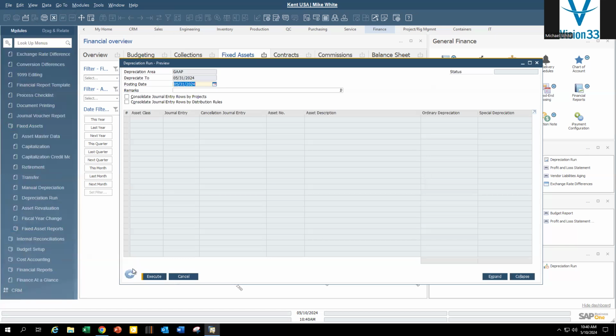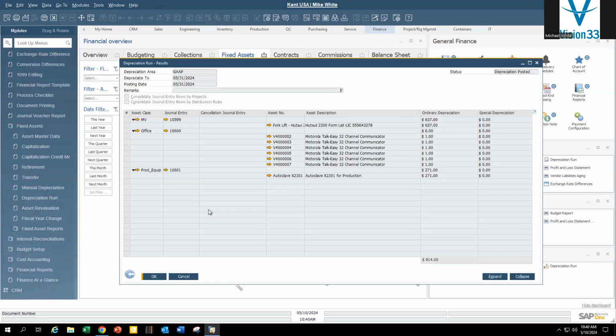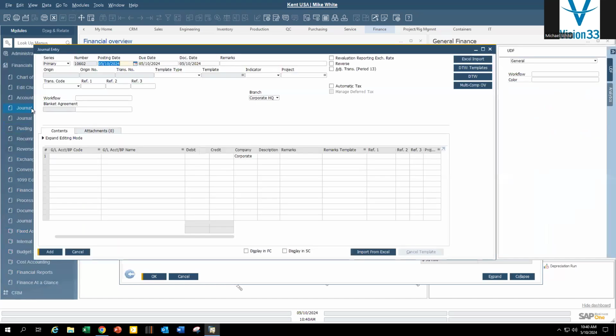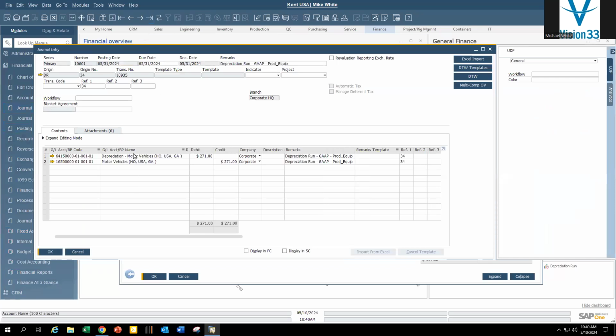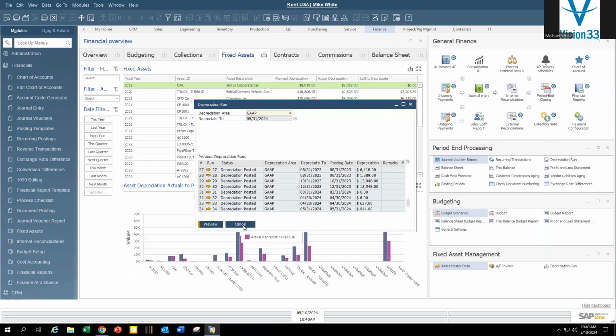Now, let's go back here. If we drill down into our depreciation run, here's the one that we just did a minute ago. If we drill down into that, this creates a journal entry. So if we go back into finance and we bring up our last journal entry, what we're going to see here is my depreciation, and there's the depreciation calculation. And I'll probably have several different depreciations here. You see different journal entries for all my different assets there. So that's a day in the life of fixed assets.